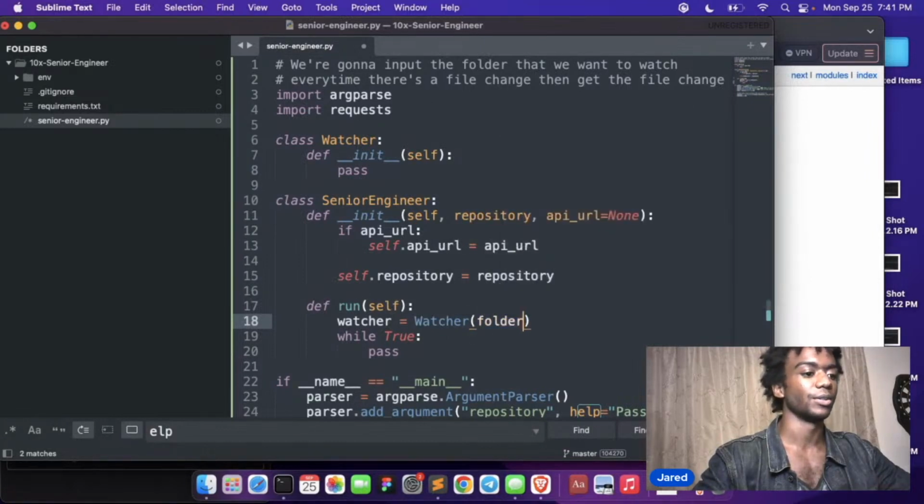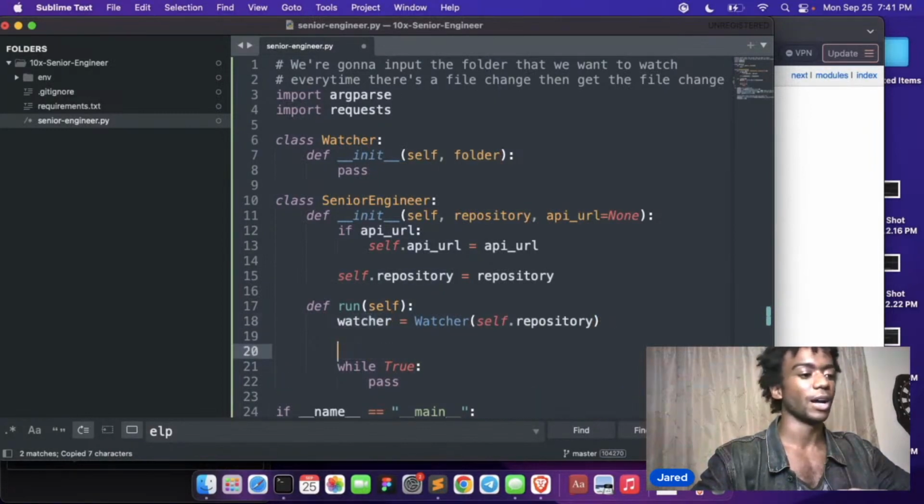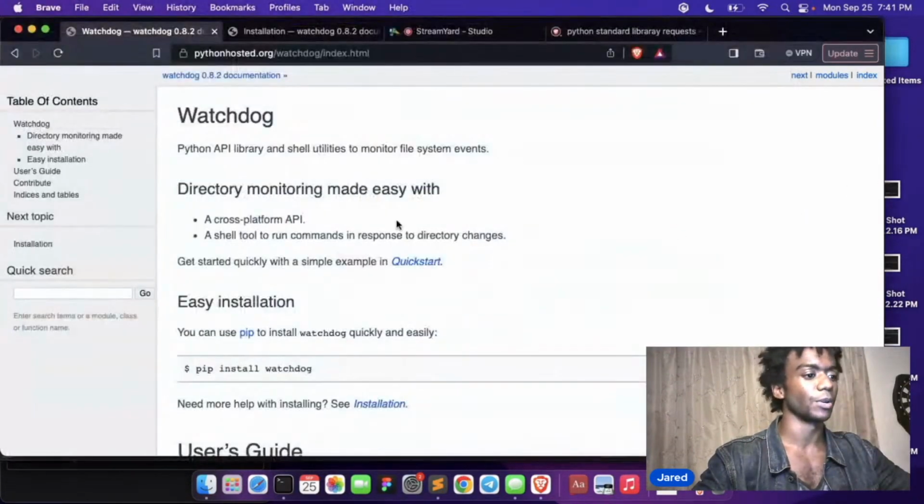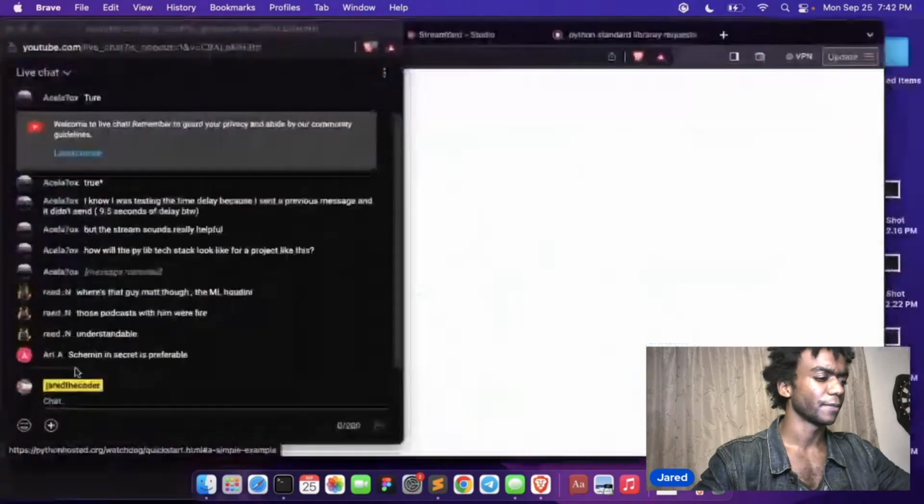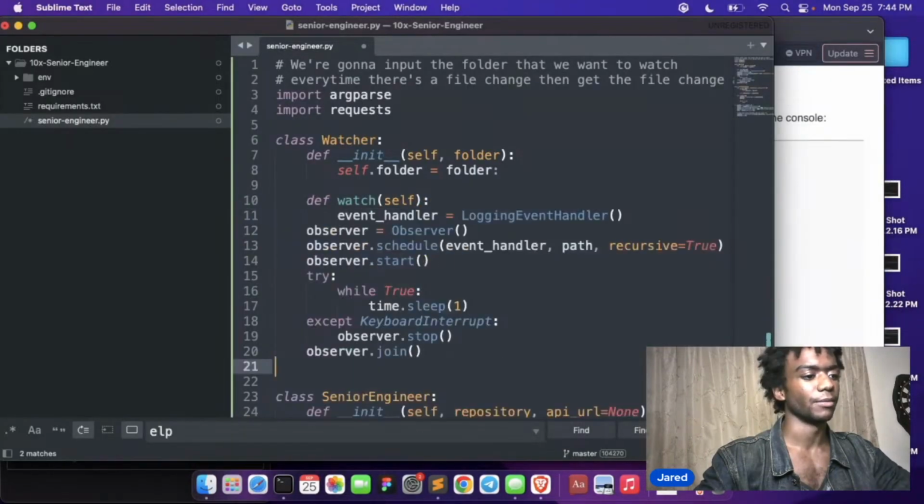And what this is going to do, we're just going to pass the repository as the folder. And then what this is going to do is we're going to watch. I'm thinking, I actually don't know how Watchdog works, so we have to look at how Watchdog works a little bit. Let's just have a watch command function right here.